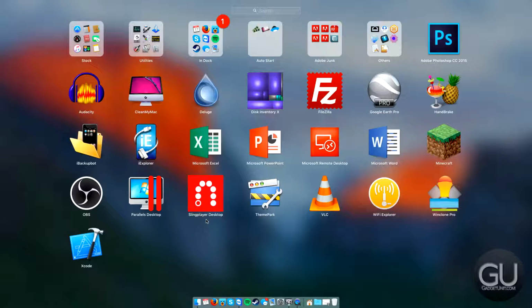Next is Sling Player Desktop. I typically use my iPhone for this, or I'll boot into Windows because the Windows player supports 60 frames per second playback, whereas the OS X version only does 30.